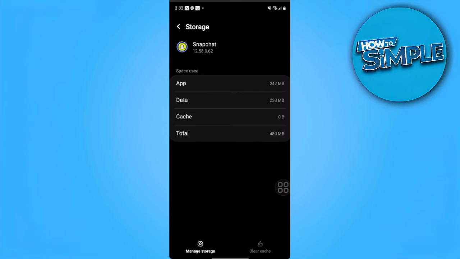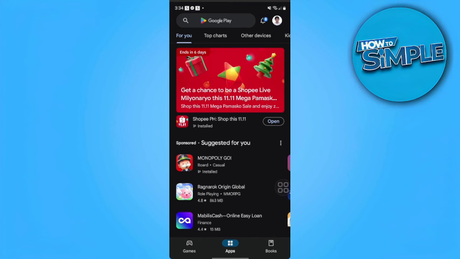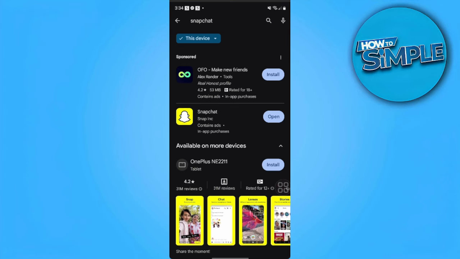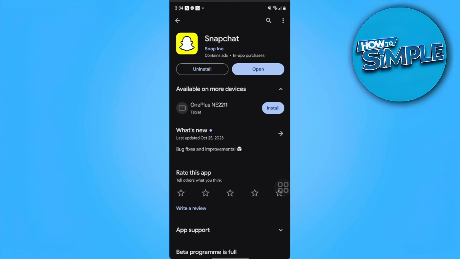And the next thing we want to do is make sure that our Snapchat app is updated. So you want to go to your Play Store and search for Snapchat. And when you open Snapchat, you want to make sure that it's up to date and it doesn't say update here. You will only see uninstall or open. This means that your Snapchat is up to date.